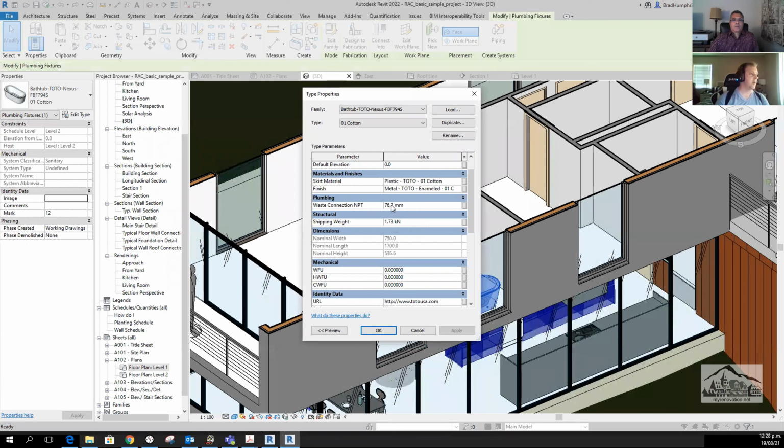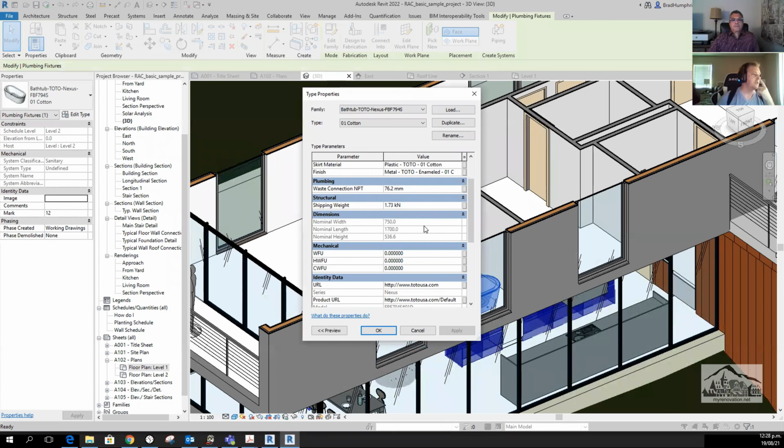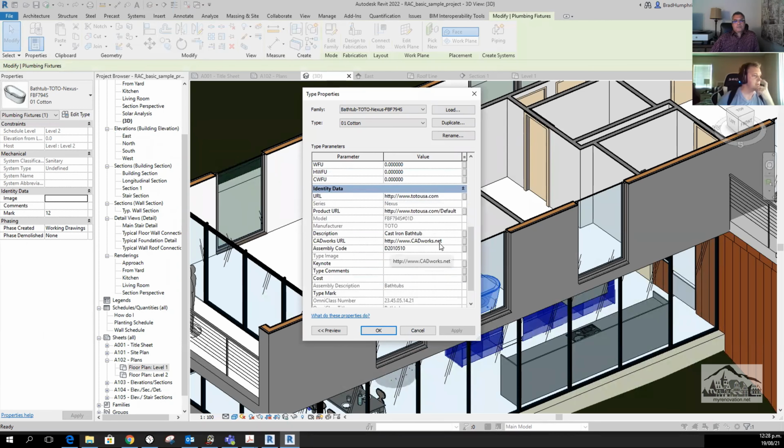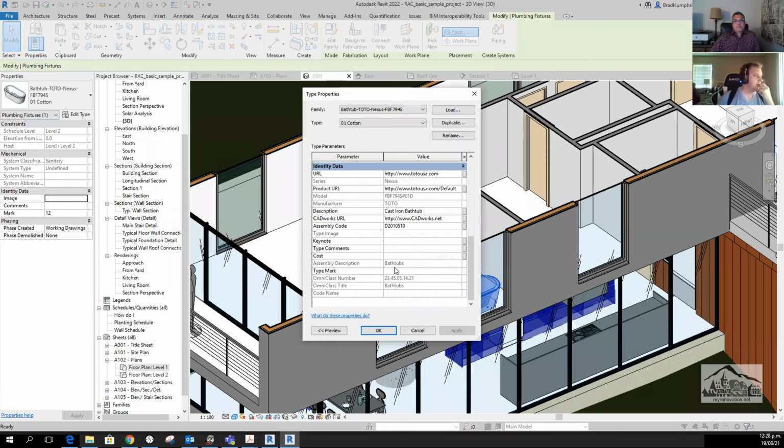They've got their plumbing information, so it's a 76.2 millimeter waste connection on this particular tub. And again, you can schedule all this out. They've got links to the websites, who's actually made the model, all different types of assembly codes.